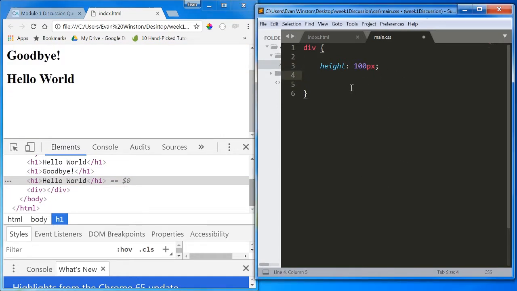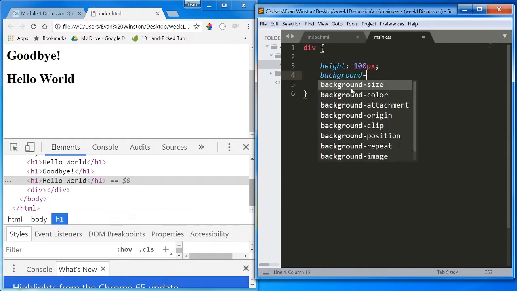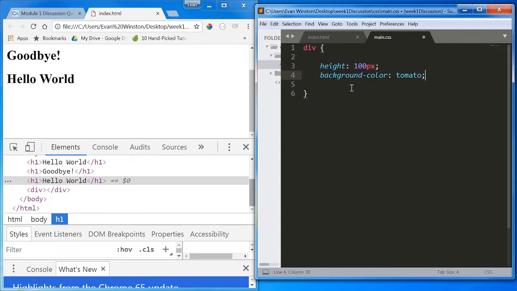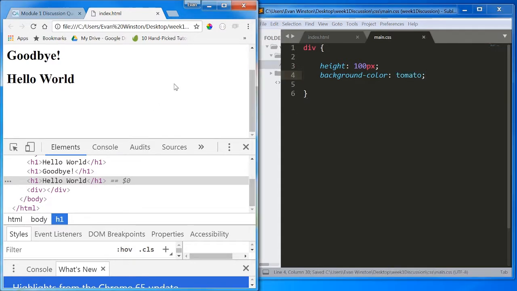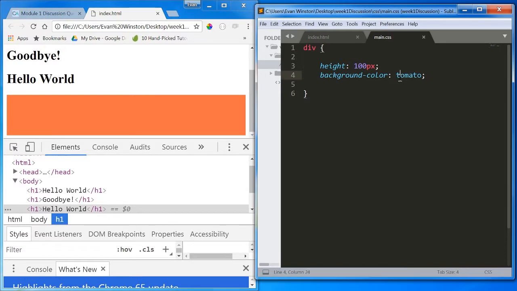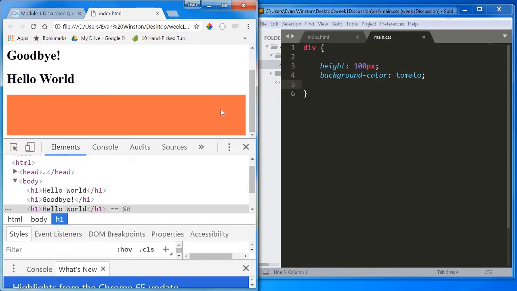It still has no color. So how about we give it a border? Well, no, let's give it a background color of tomato. Tomato is a color value recognized by the browser. Background color is a CSS property. Selector, property, value. Property, value. Okay, so now I've given the div a height of 100 pixels and a background color of tomato.